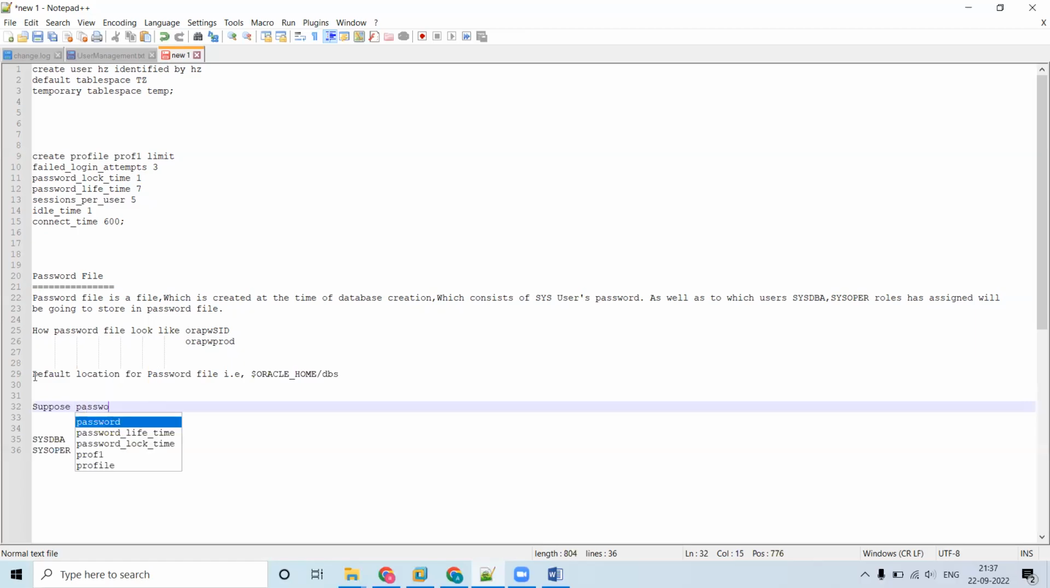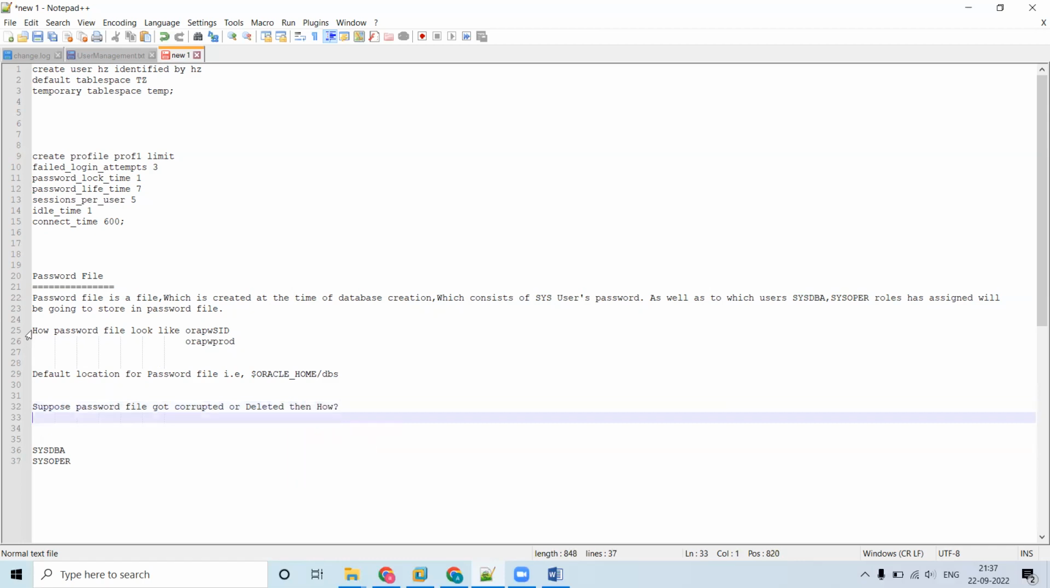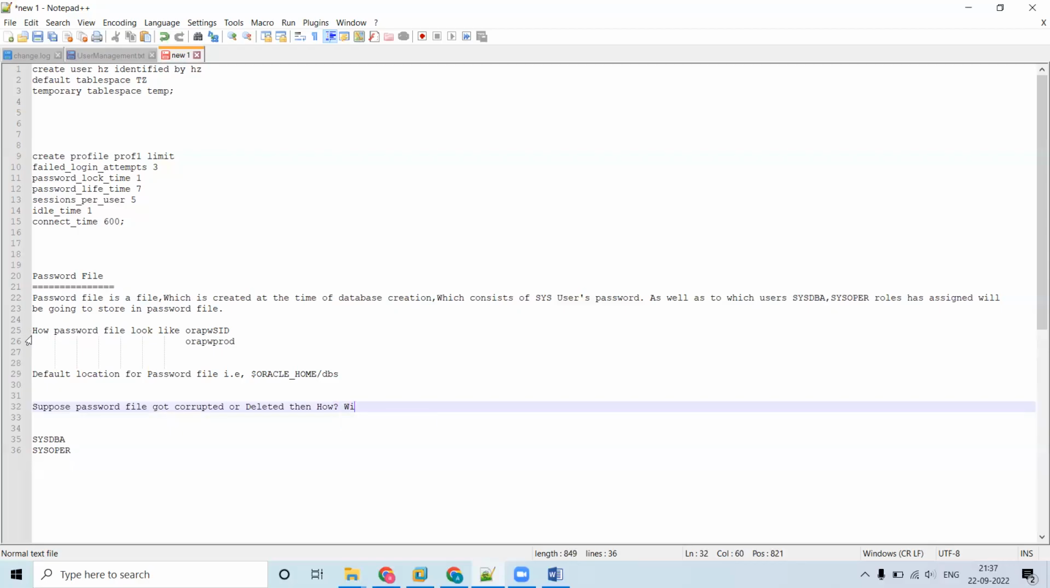For example, due to some reason the password file got corrupted, damaged, or unfortunately deleted. Then how? With the help of the orapwd utility, we can create a new password file.